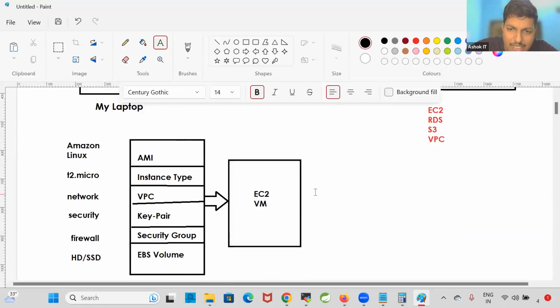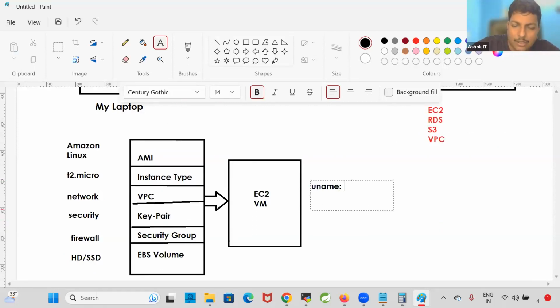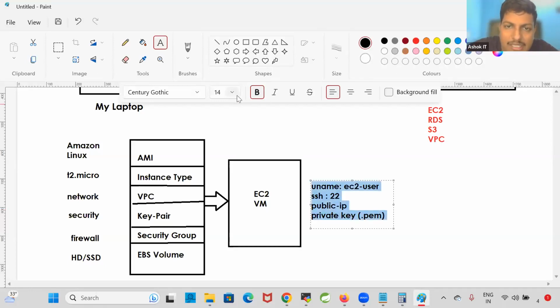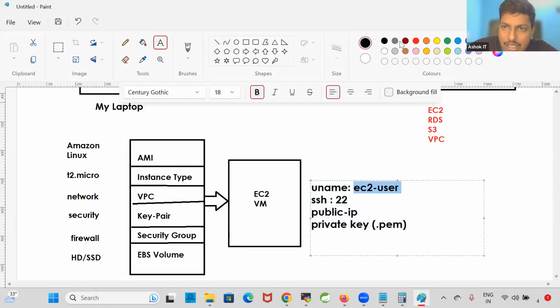Now for this machine, the username will be available. The username is by default ec2-user, the SSH protocol is used with port number 22, and the public IP address will be available, along with the key pair private key .pem file that we downloaded. We need all these details in order to connect to the Linux machine that we have created. Right, guys? So what is the username of this machine? The username is ec2-user. And what is the port number? SSH port number 22.